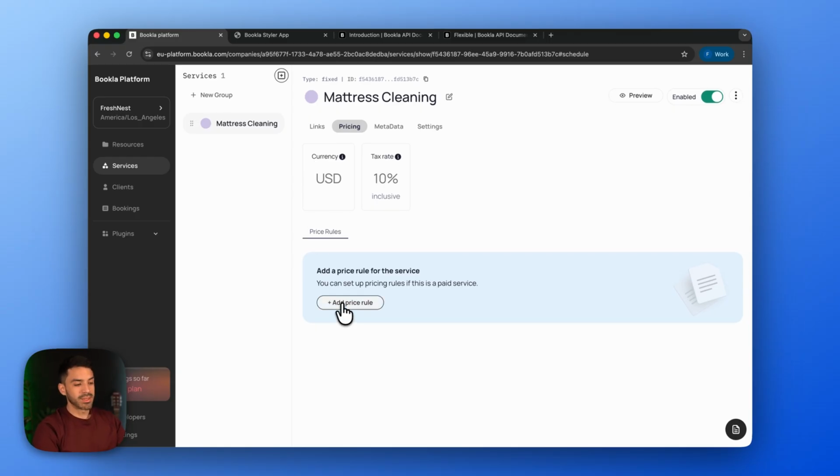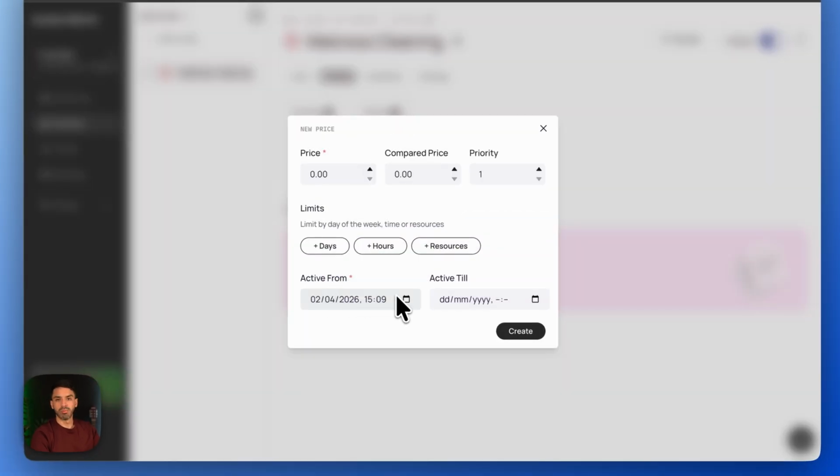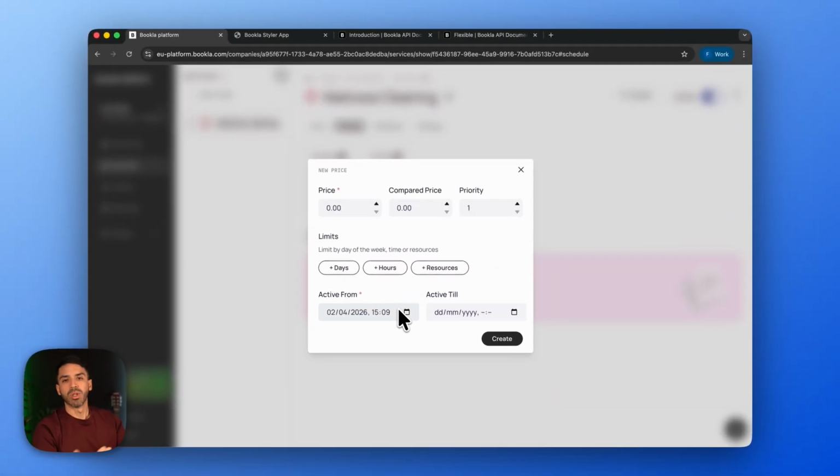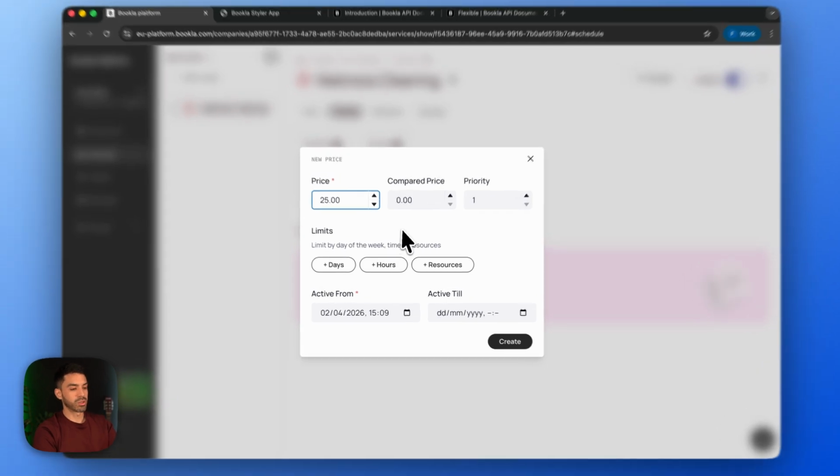We need to add a price rule because we can have multiple price rules based on days. For example, on the weekends is more expensive than on the weekdays. On the morning is more expensive or cheaper than later on the evening. Now we're going to add the price of the service. It will be $25 to clean a mattress.